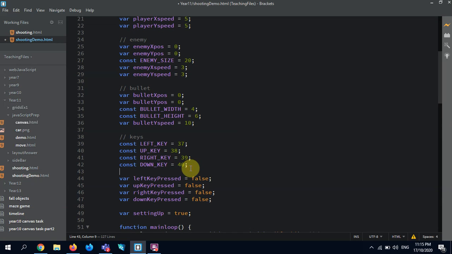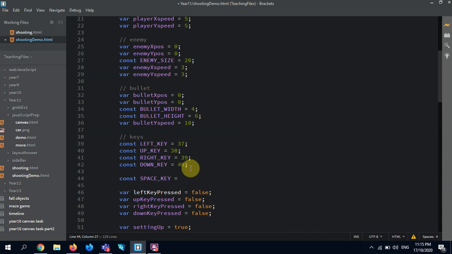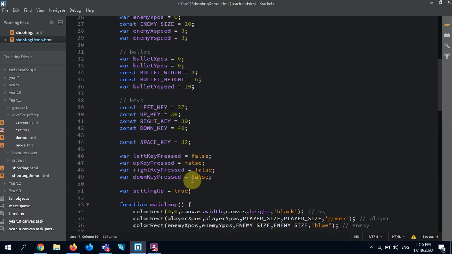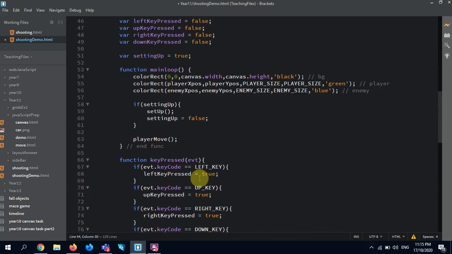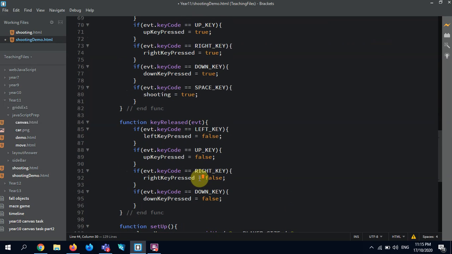And so the other thing is we need a shoot key. So let's just shove that in the middle there. Const space_key equals, which I sadly know is 32 off the top of my head. Right, we don't need a true false. What we need is this.